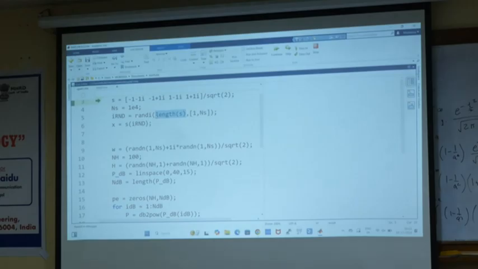Okay, so 10 to the power 4 is the number of symbols, and this is to generate the random stream. And how many random numbers will it generate? 1 cross 10 to the power 4. NS is 10 to the power 4. So this X will be 1 cross 10 to the power 4. Let's run this and see. This IRND is showing some preview: 2, 3, 1, 2. So it will generate between 1 to 4, and the value of X is accordingly.